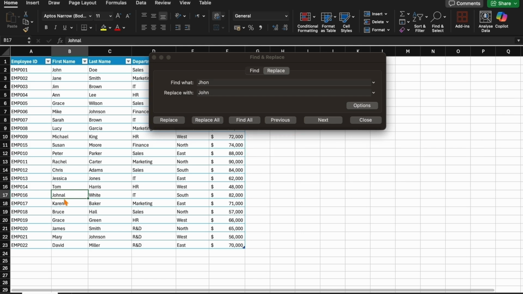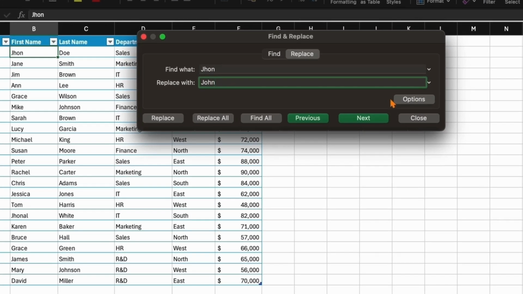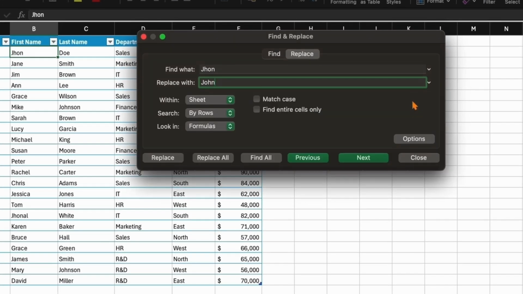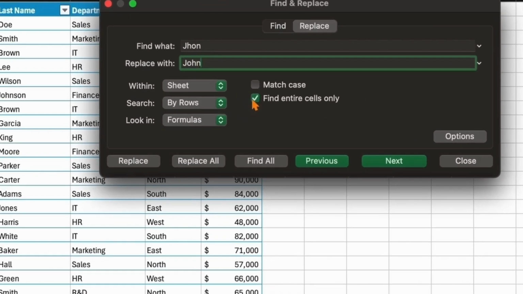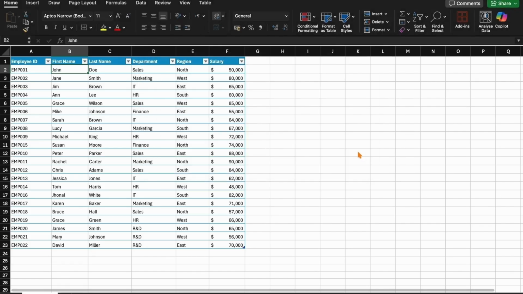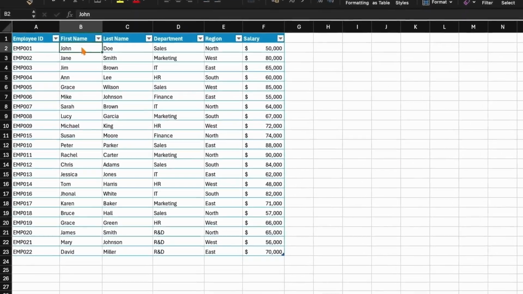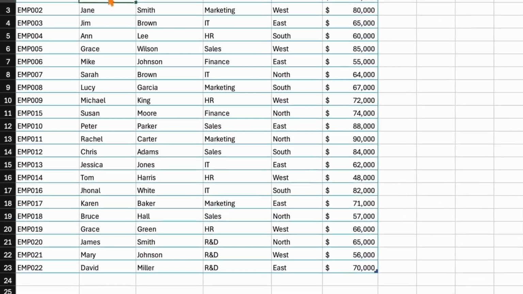That is clearly not what we want. In cases like this, you need Excel to fully match the exact content you want to replace. Let's fix it. Open the Find and Replace window. Click on the Options button to expand the search settings. Check the box for Match Entire Cell Contents. Now hit Replace All. This time, Chonal remains unchanged, and only the exact matches for JHON are corrected to JOHN.